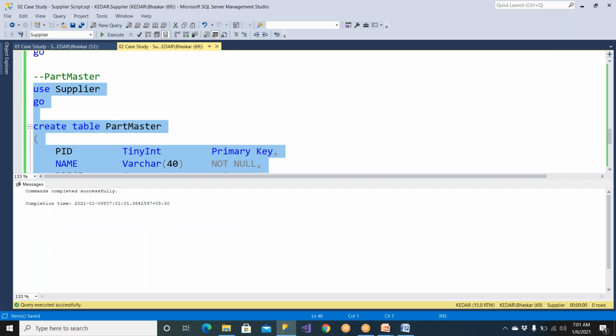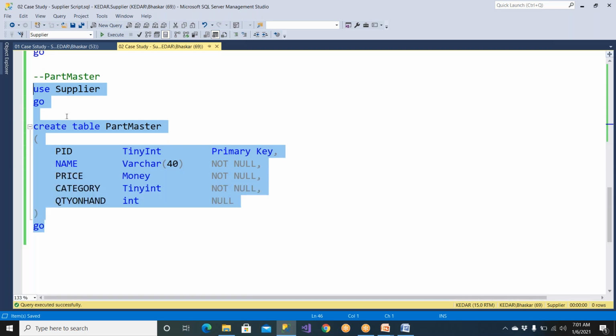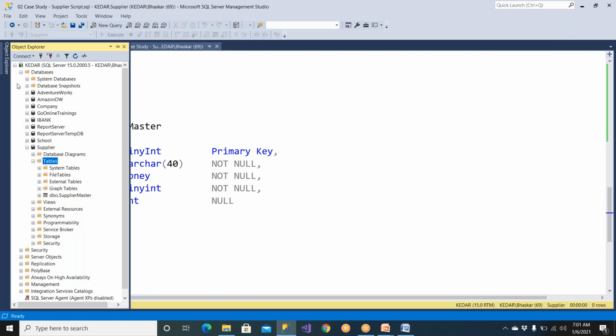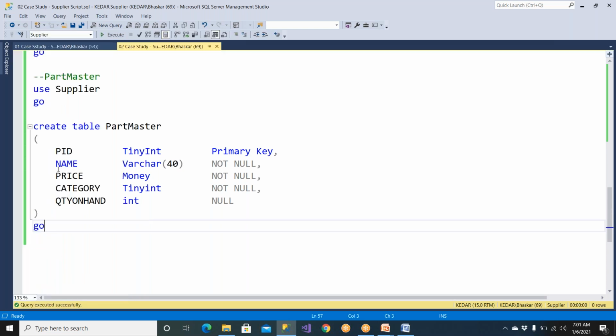Why is the name in blue over there on the top, also in Supplier Master? These are the keywords. Keywords are available so that SQL Server shows them in a blue system color. Yeah, that's it, nothing.